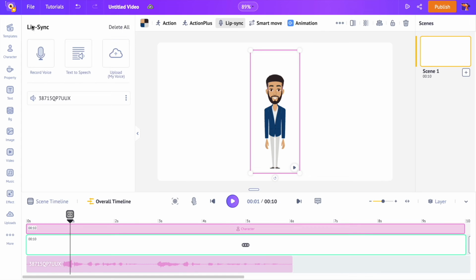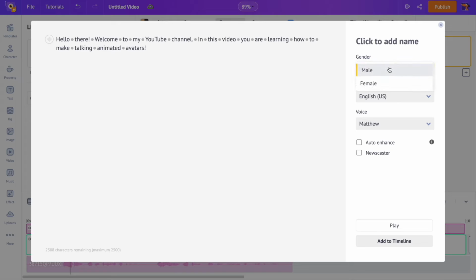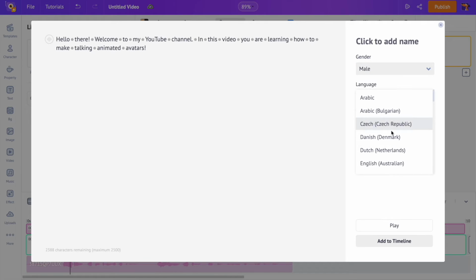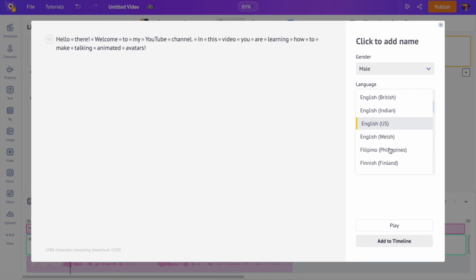The text-to-speech option lets you use the inbuilt AI text-to-speech audio generator to add the voiceovers. Type the voiceover you want as text over here. Now you have to customize the voiceover using the options on the right hand side. Select the gender for the voice. Then you have to choose a language for the audio. You can choose from more than 200 languages. I'm selecting the US English option. Now you have to choose from the various voices that are available. Let's try out a few of the voices.